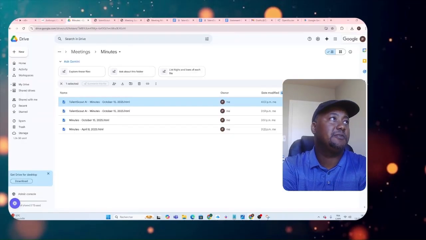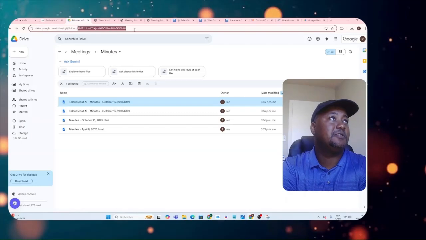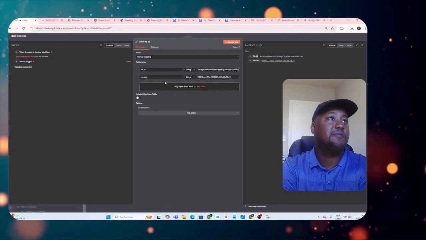You go to the folder and you select at the end of the URL. This section is the folder ID. You could add the URL if you want. There are many ways to configure it, but in this workflow, you just copy the file ID and you paste it here, and the folder ID, you paste it here. And for the file ID, it is the same process.